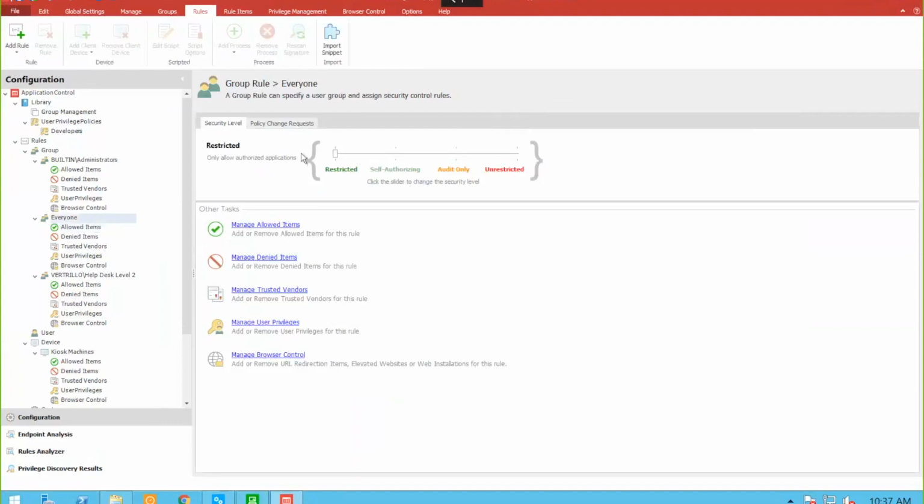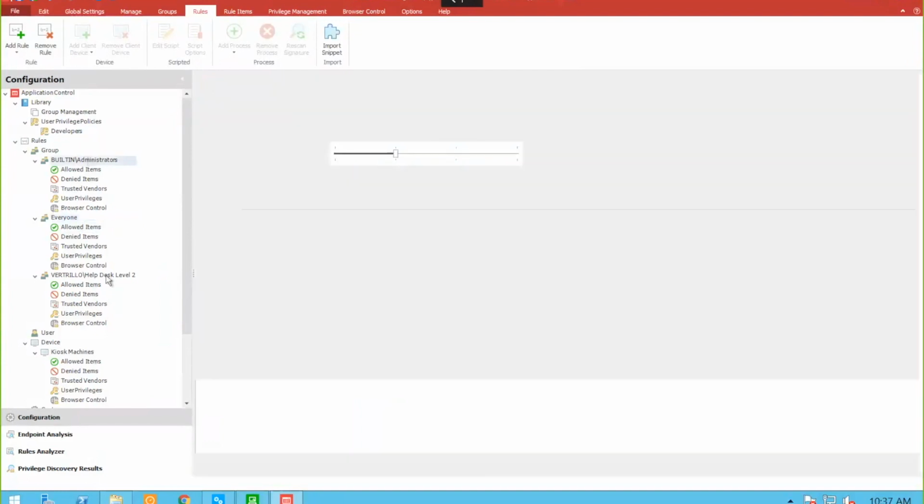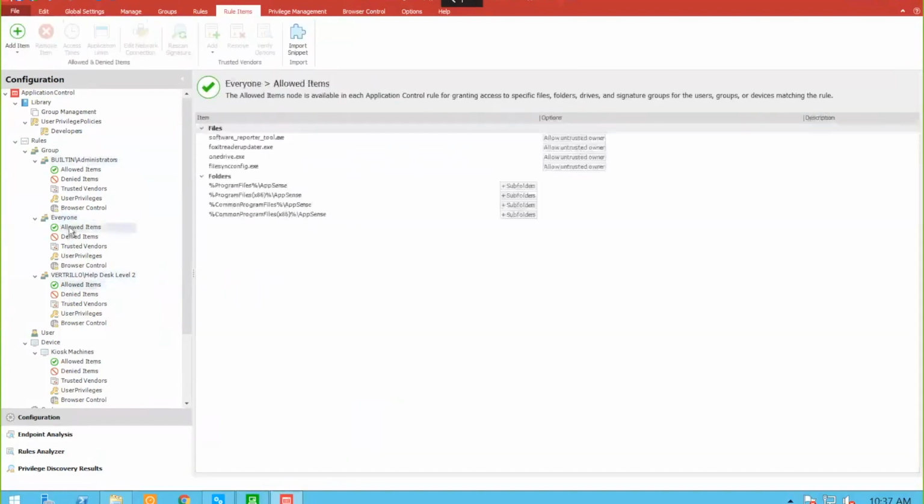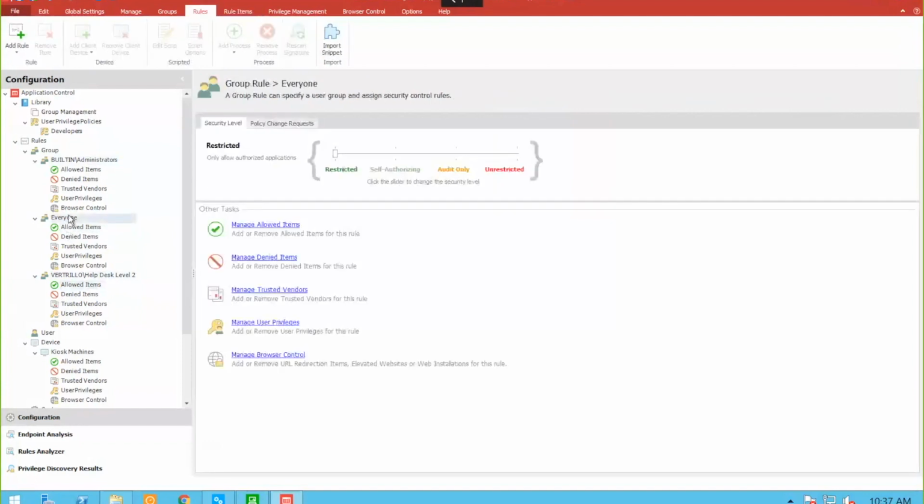You don't have to go that far. You could go into audit only, where you're just logging, or self-authorizing, where they're going to be asked if they're sure they want to run it. You can step your way into it. It doesn't have to be a black and white world here either. You can also do it based on groups. I have an everyone group, an administrators group, and my help desk group. They may have different levels or different allowed items. So that was the first half of the equation, the executable side. The other half is privileges, and this may be even more exciting than the application side.